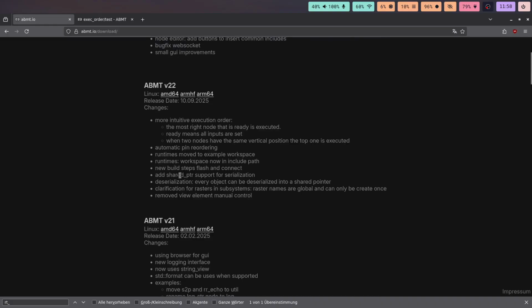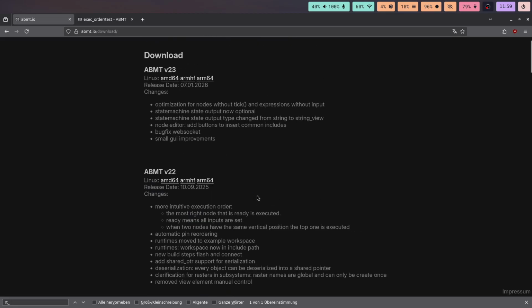You can serialize shared pointer and also deserialize into a shared pointer. That's also important, so you have automatic memory management and save some copies. That's also nice. Yeah. So yeah, that's it. The manual control is removed. I think we don't need this anymore.